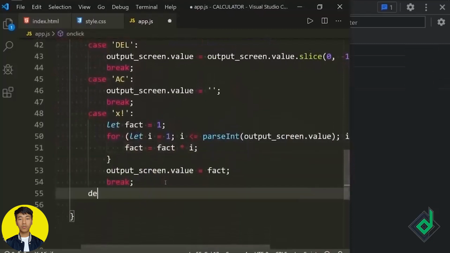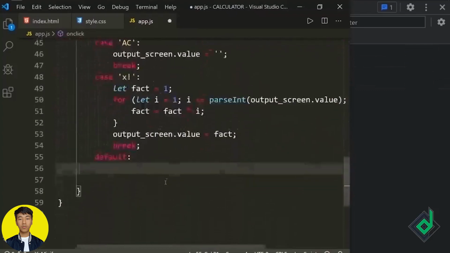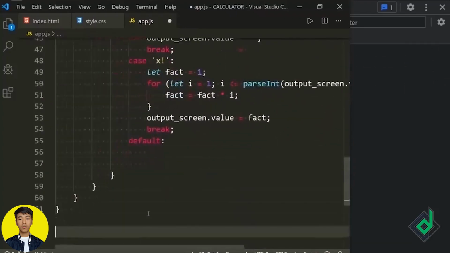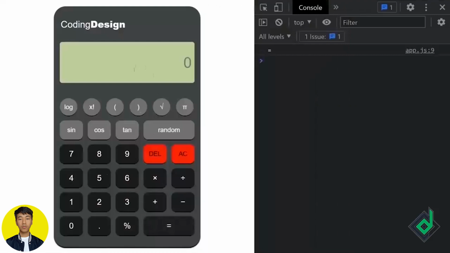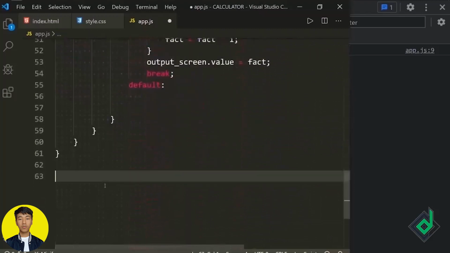Now for the default case, before going to the default case, I want to create another function. When you press the equal button, I want to give an event. So for that, I'm writing equal.addEventListener.